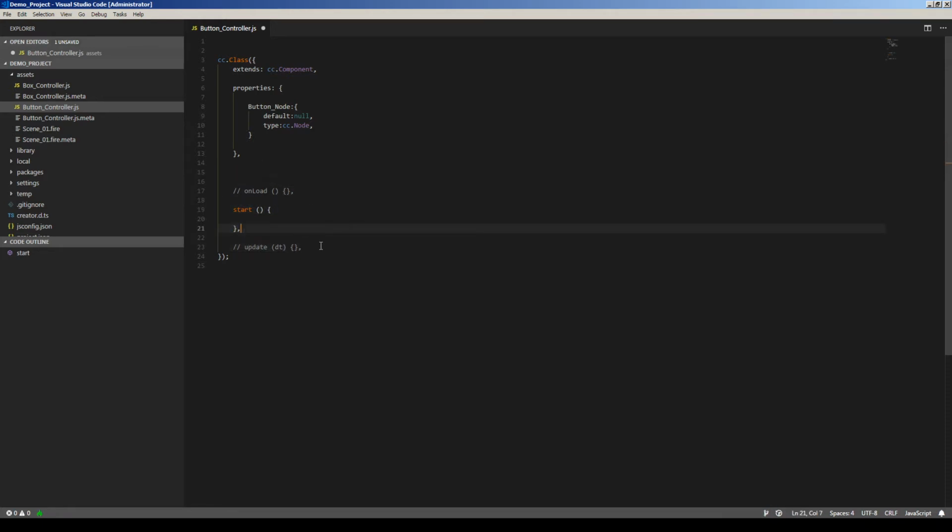Then I want to make a script so that when we touch the button, it will call this function, button clicked. Then we want to call this function when we touch, so we should register an event listener. this.node.on touch start, this.buttonClicked.